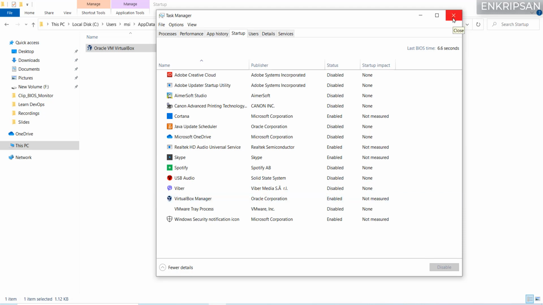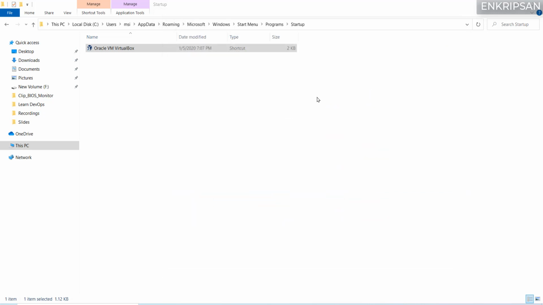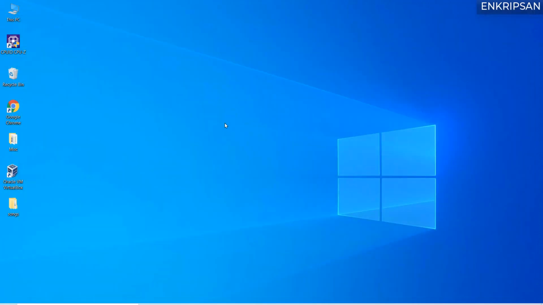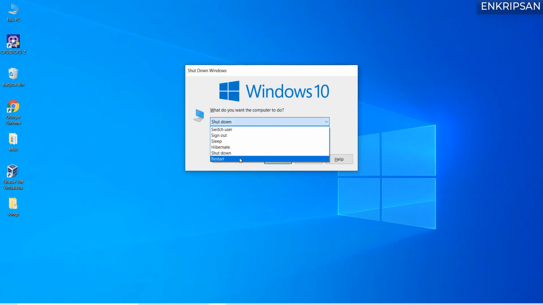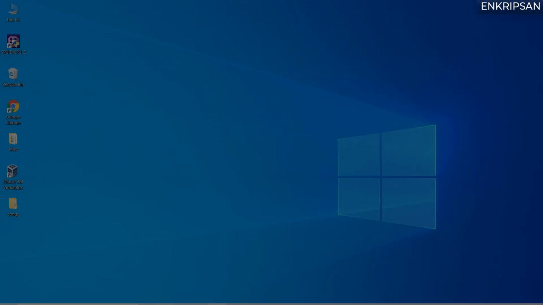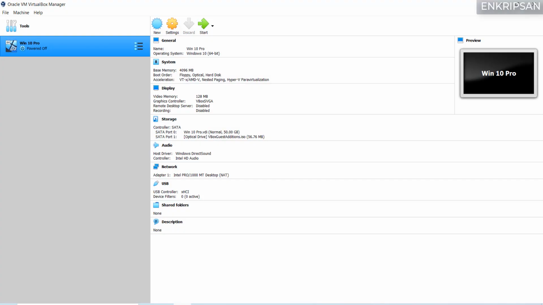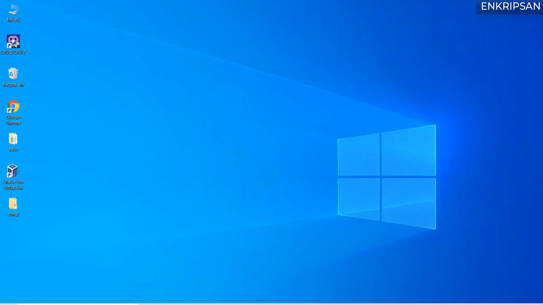Let's reboot and check if the program automatically opens in the next boot. Just close this window, press Alt plus F4 and reboot. Okay, my PC is restarted and here we can see Oracle VirtualBox Manager opens automatically. Okay, this is how we can set or add a program to start with Windows automatically.